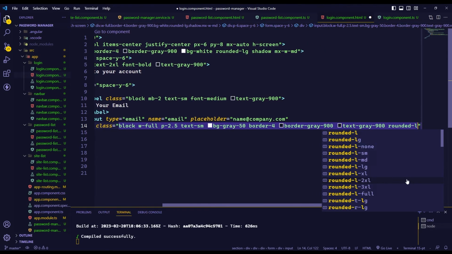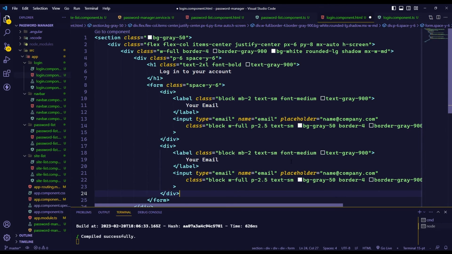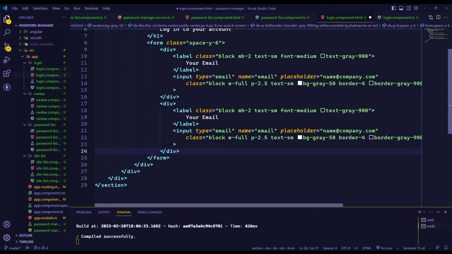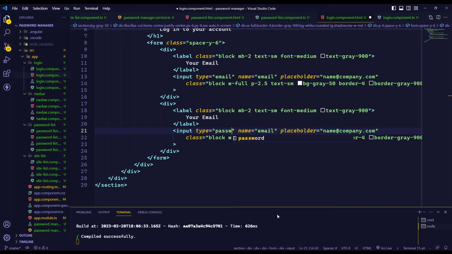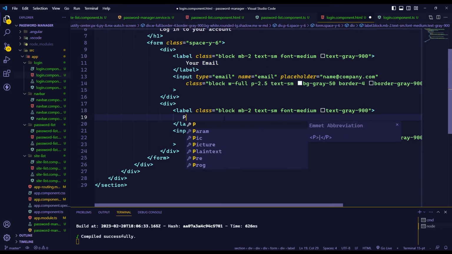So we need another input for the password. So this is also the same as this input. So duplicate this, change the input type to password and the name to password, and also change the placeholder, and don't forget to change this label name as well.